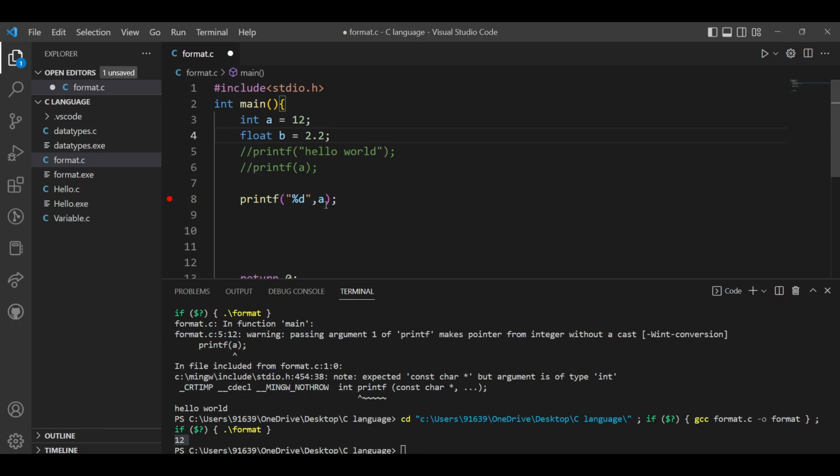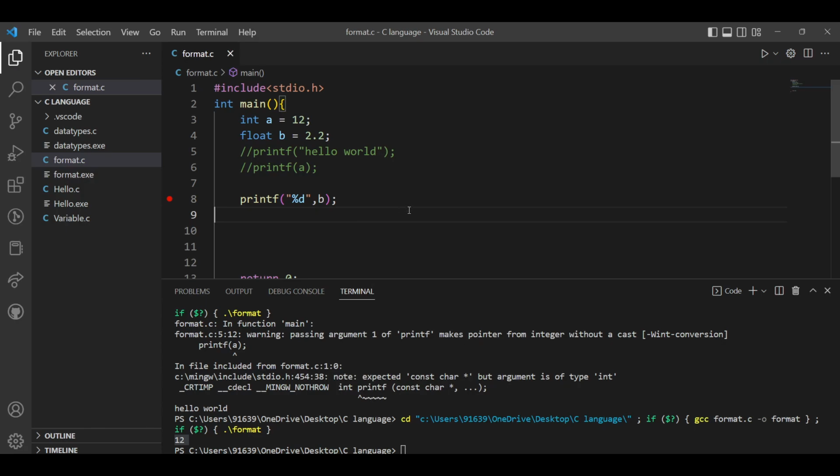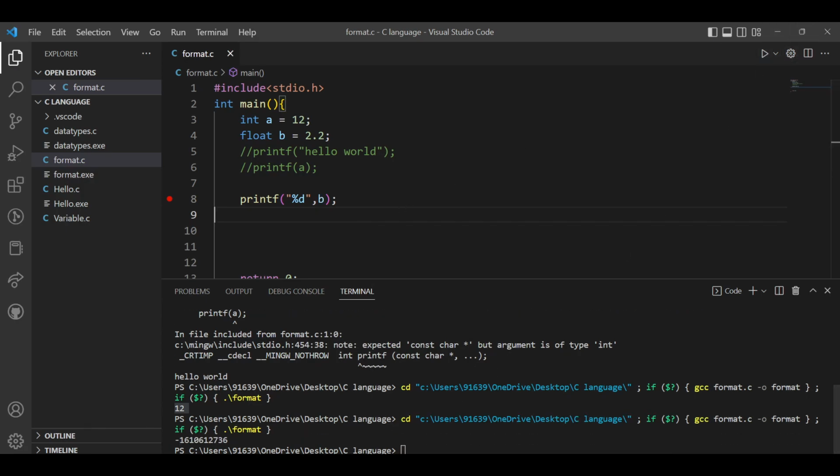And simply if I want to print b here and run it, here it gives me a minus something something. This is because this is not the perfect format specifier we are using. That minus something is a random number that it gives. So this is what happens if you want to print a float value using the integer type of format specifier.